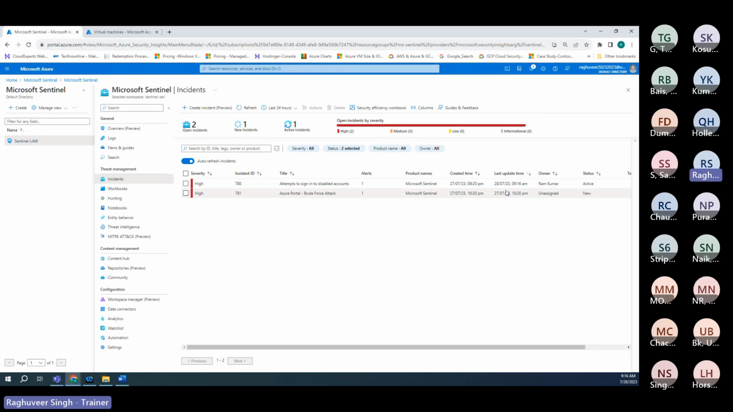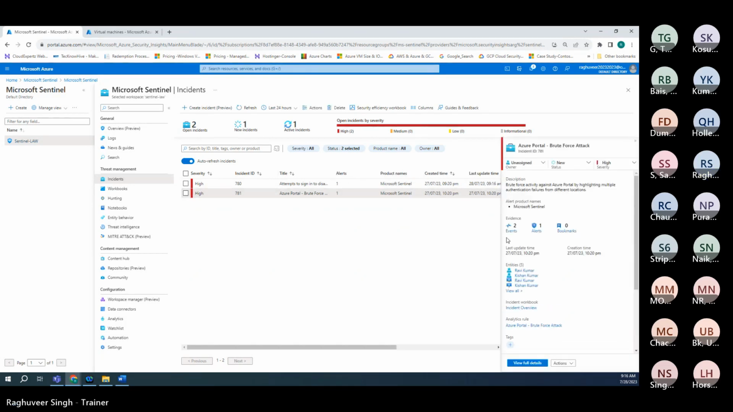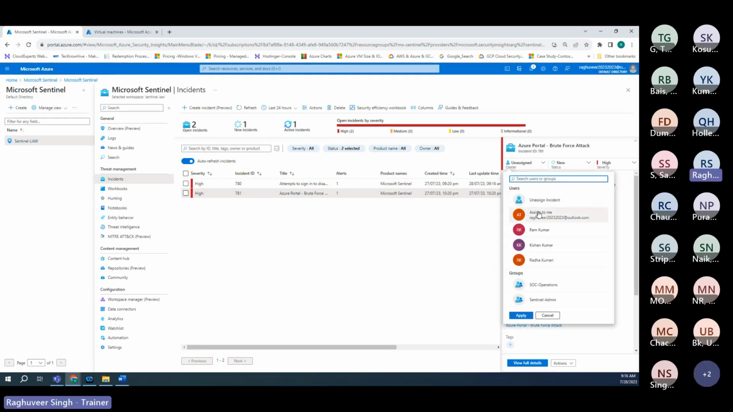Now, imagine I'm that person. So the second thing that I'm going to do, that person will basically pick up the incident and look for the incident. So the person has now picked up the incident, and the person will see, first of all, unassigned owner.